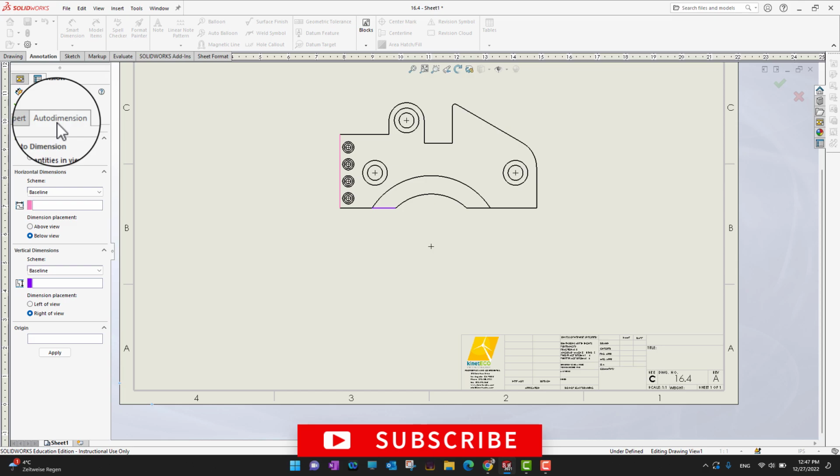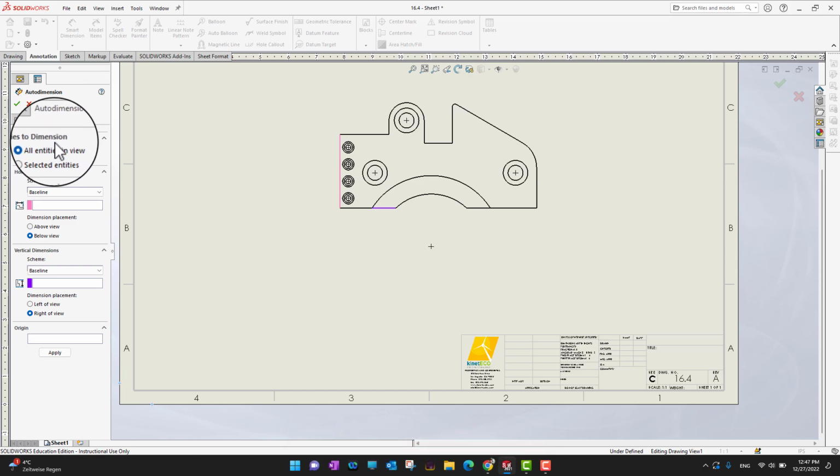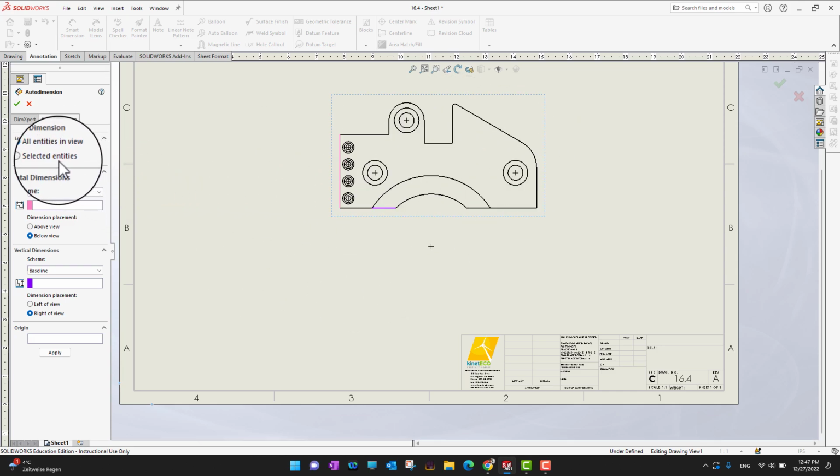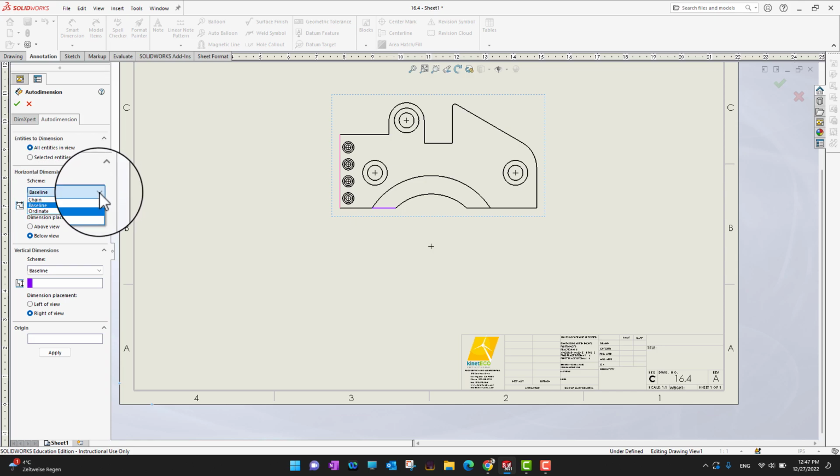In the auto dimensions, first of all I need to choose the entity I want to dimension. If you have multiple entities on your drawing, you can choose all entities in view, or if you want to dimension a specific entity you can select it. Right now I have only one entity, so all entities in view is fine. Then there is the horizontal dimensions option. For the horizontal dimensions, which kind of scheme do you want to use? There are three different schemes: baseline and chain dimension, baseline dimension, and ordinate dimension. Let's go with the first, baseline dimensions.